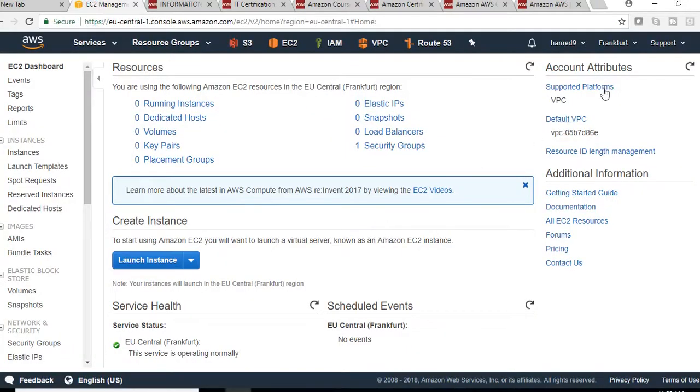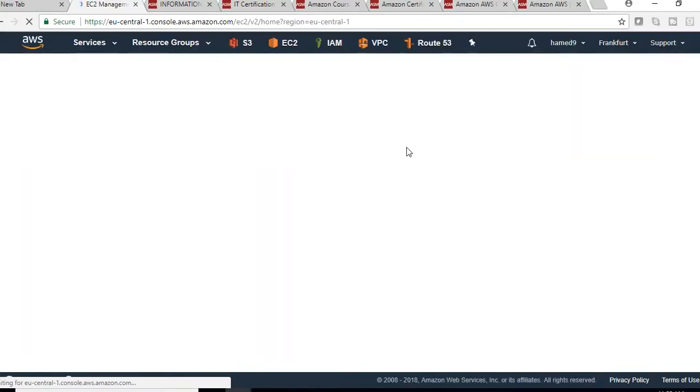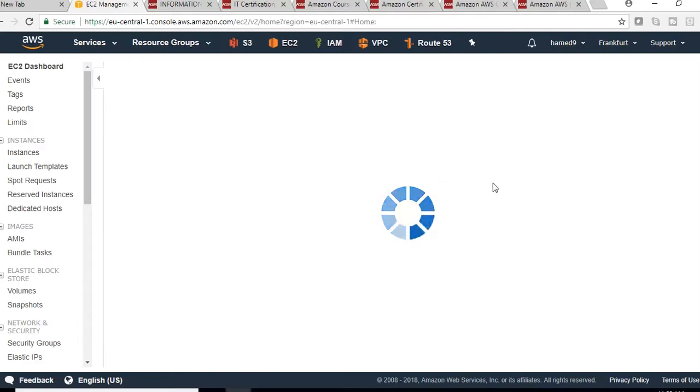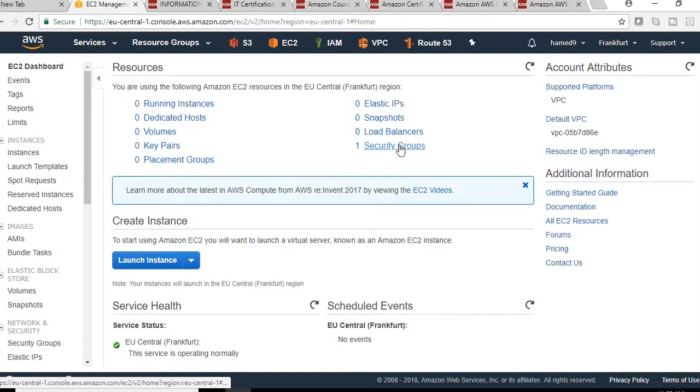So I'm going to go back to console. Right now I'm at the what? Frankfurt region, okay? I click on EC2. I just want to show you we have nothing here. See, there's no instance right here. And the only thing we have is what? Security group. Okay, we have only one security group. There's nothing here, okay? Now I'm going to go to services.